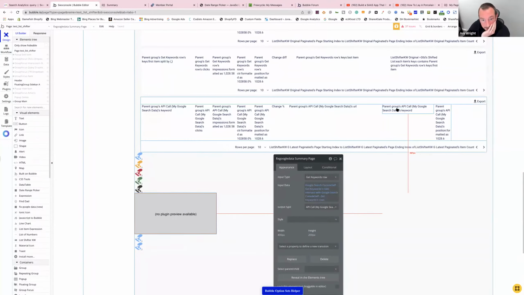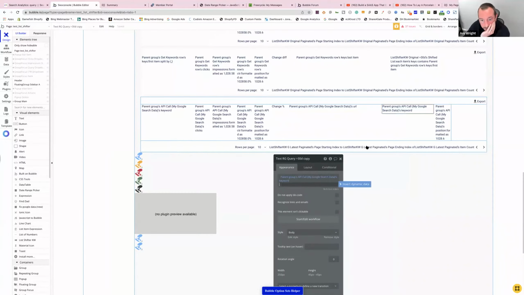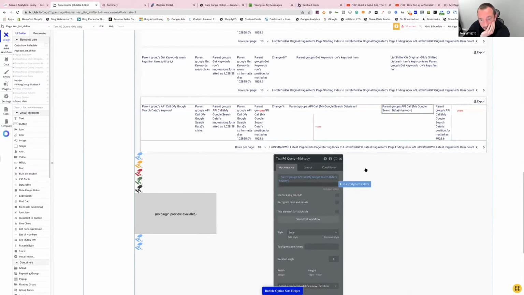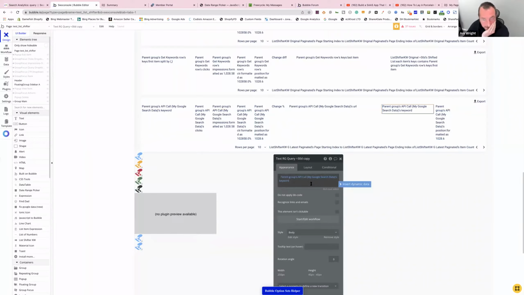And then in here, so this is, I think, 30 days worth of data. In here, what I want to do is say, right, basically do that match to say, well, okay, if this keyword from the latest data matches the keyword from the oldest data, give me the rank difference, if that makes any sense at all.